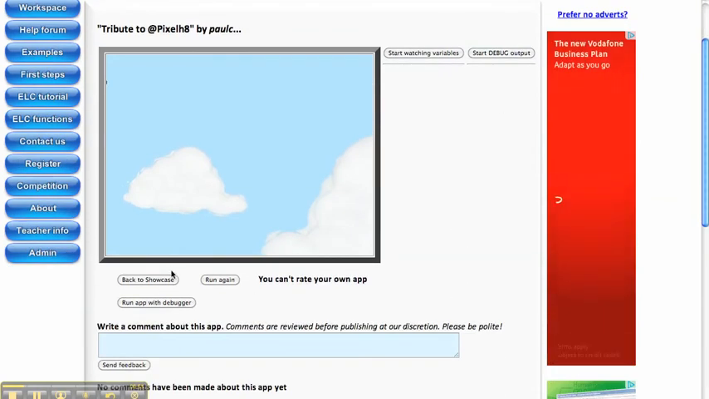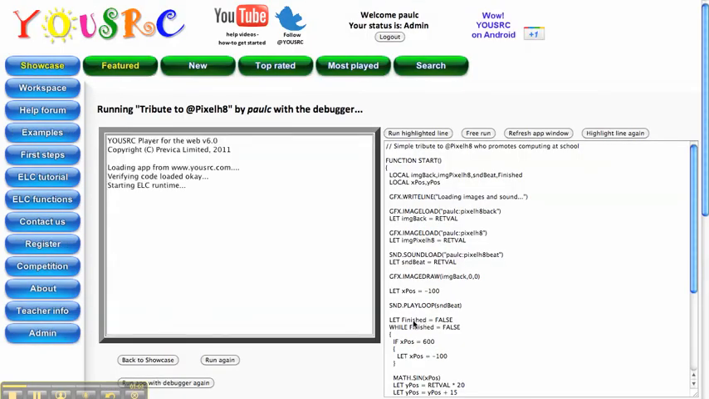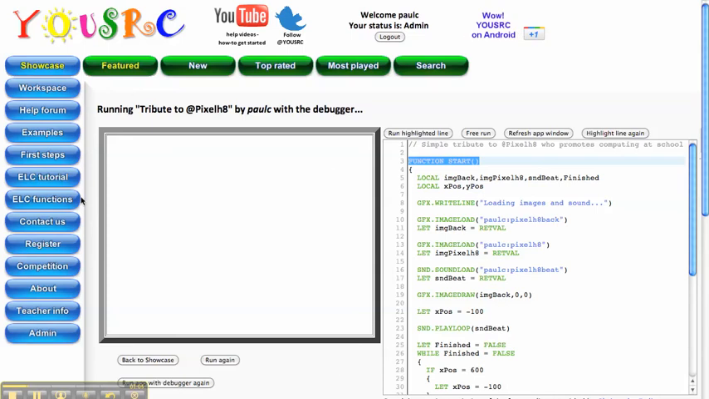Then underneath that you can see buttons: go back to showcase, run again, or run app with debugger. So if I run app with debugger, which is the new facility, then here's the window where the app's going to appear, but we now have the code behind the app shown here with all its syntax highlighting. This is the debugger running here, and it's highlighted function start, and effectively we can just use the buttons to step through the code one at a time, and we can see the consequence of those instructions running in the app window here.